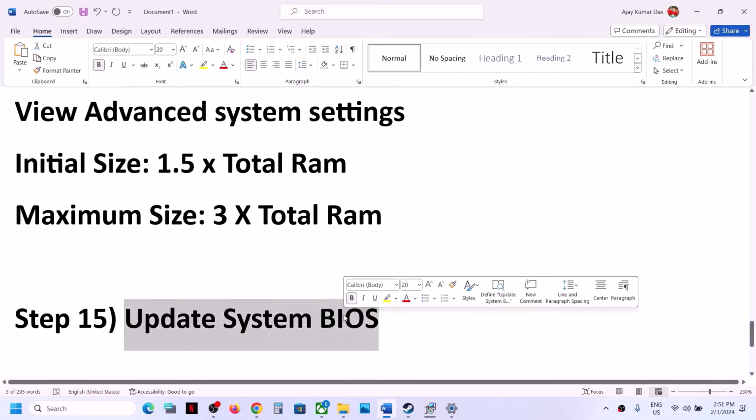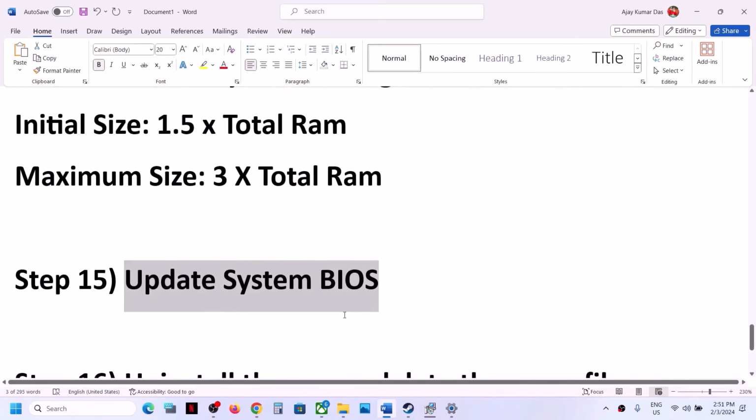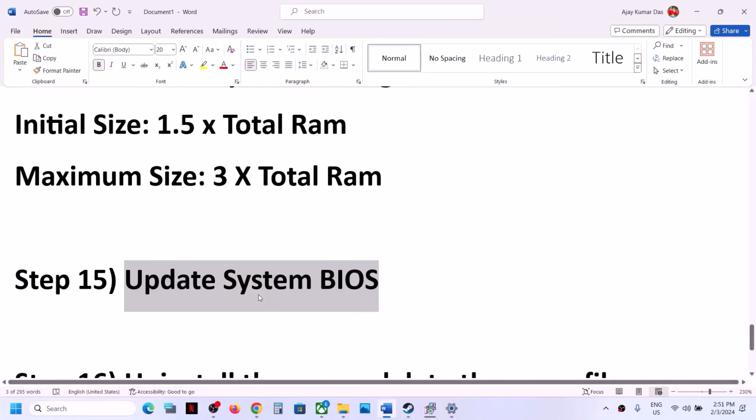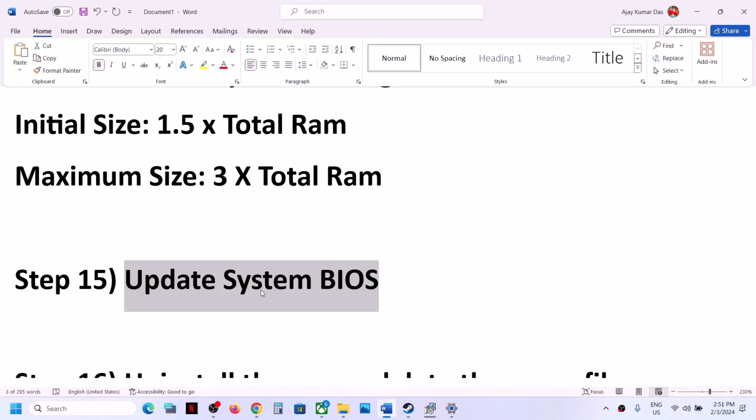Now to update the system BIOS, go to your system manufacturer website. So if you have a Dell computer, go to Dell. If you have Lenovo, go to Lenovo. Asus computer, go to Asus. HP, you can go to HP website and then find your latest BIOS update available. So select your model number, make sure that you select your computer and then find the latest BIOS update and then update the system BIOS.